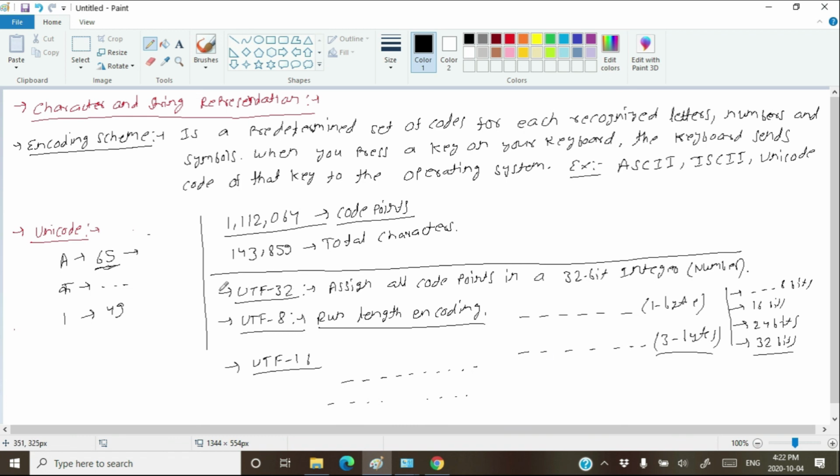Whatever encoding scheme you are using, you have to mention it in the document, that I am using this encoding scheme, so please refer all my binaries to this encoding scheme. And that's how it works. UTF-8 is the most popular encoding scheme. Almost 90% of websites use the UTF-8 encoding scheme.